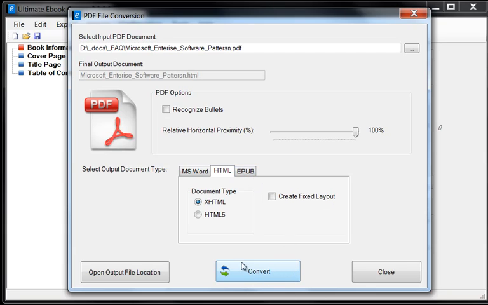So once you click convert, it's going to do the same thing as the MS Word conversion, and then at the end of the conversion, it's going to take you directly to the folder and the file where this file is being created. And you can also click on the open output file location, and it will take you to the same file when it exists. Okay, so you can use this option too, and that's basically it. So that's how you would convert a PDF file into either MS Word, HTML, or an EPUB file.